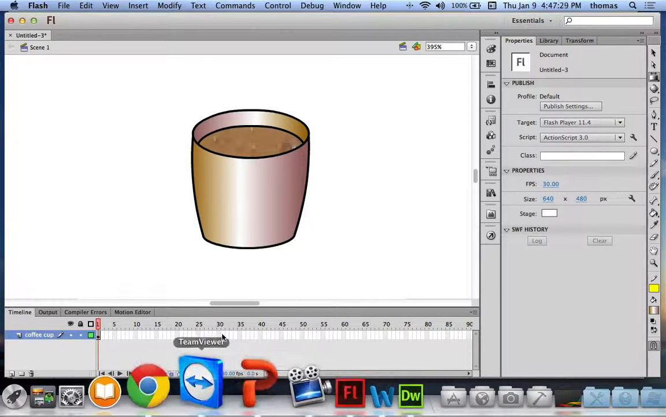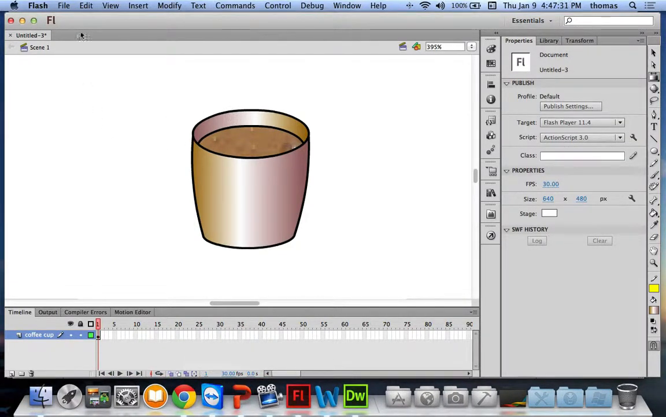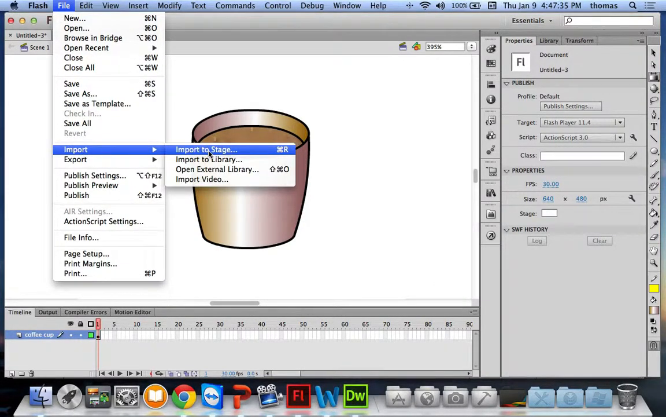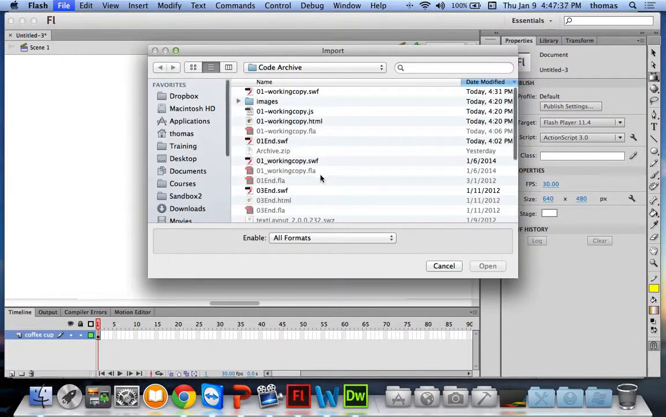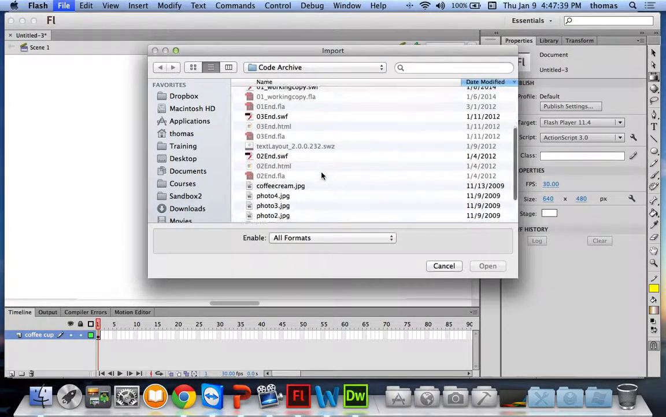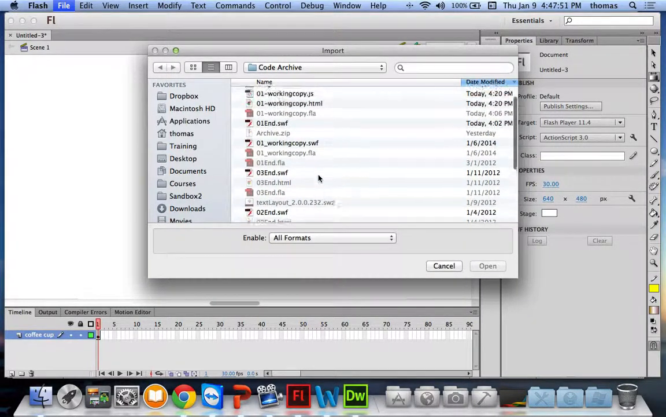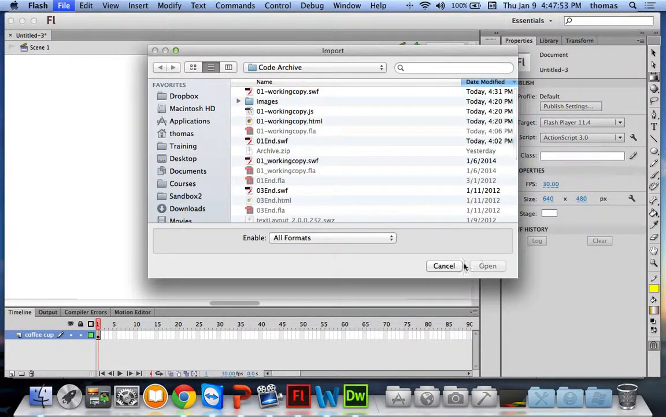Maybe what we want to do is create this background layer. And I think what I have is, if I'm not wrong, if I import to stage, I wonder if I have it here. I don't think it's background.psd. That's the next movie. It's okay. I'll just create my own.